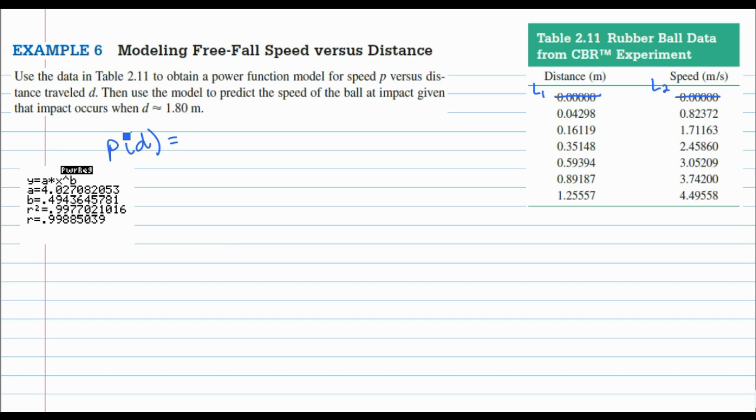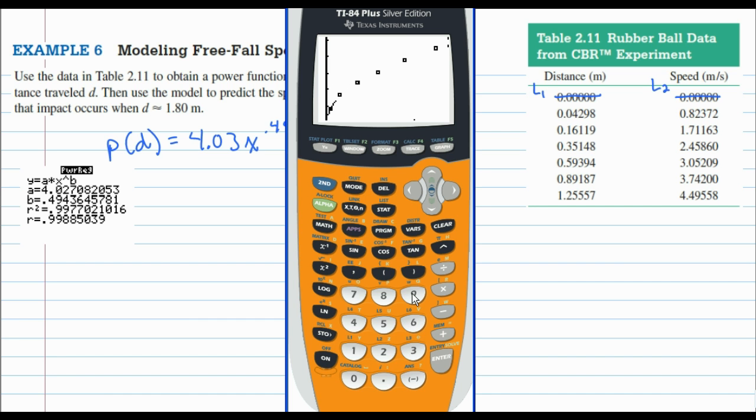So my function of speed depending on distance, so as a function of distance, is 4.03 x to the, looks to be about 0.49. It says then use the model to predict the speed of the ball at impact, given the impact occurs when d is about 1.8 meters. So I'm going to zoom 9. That fits pretty well.